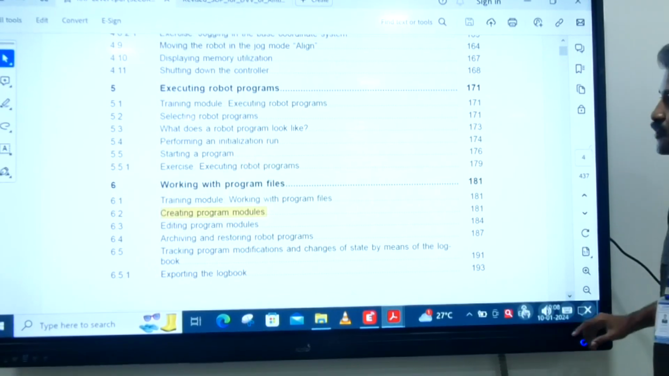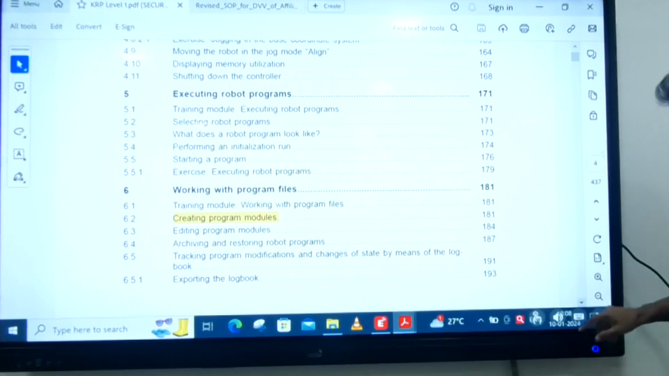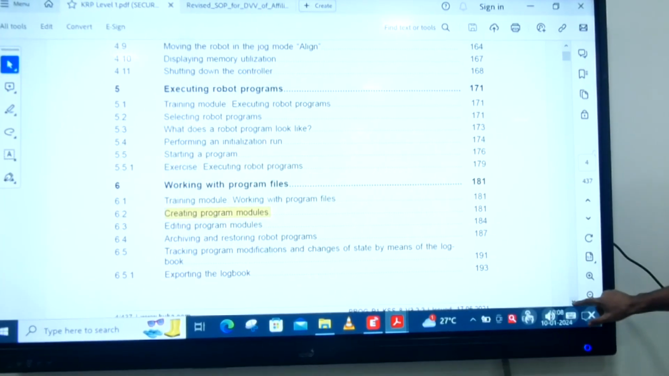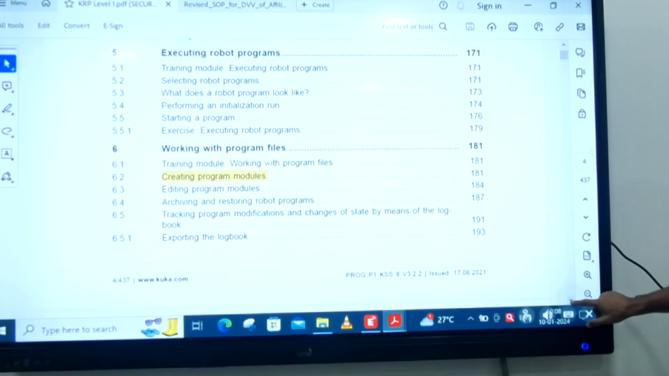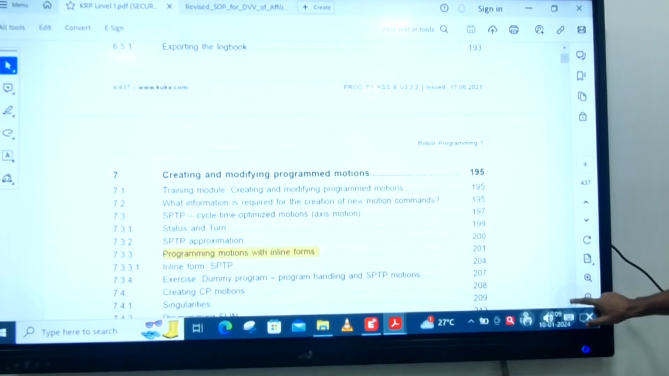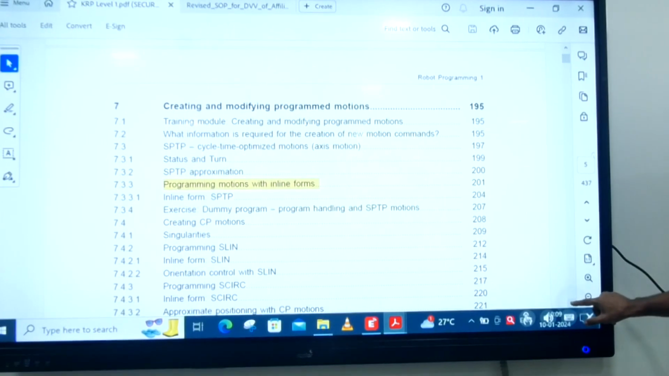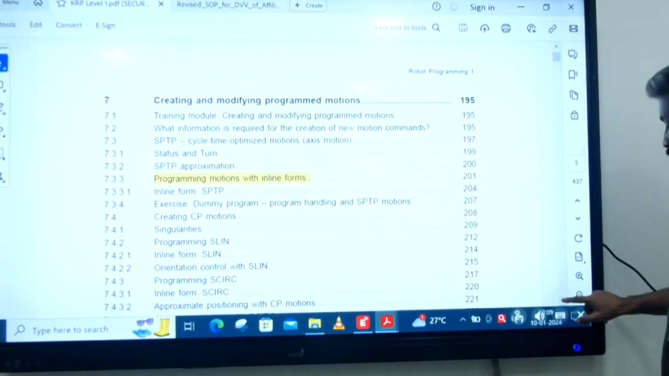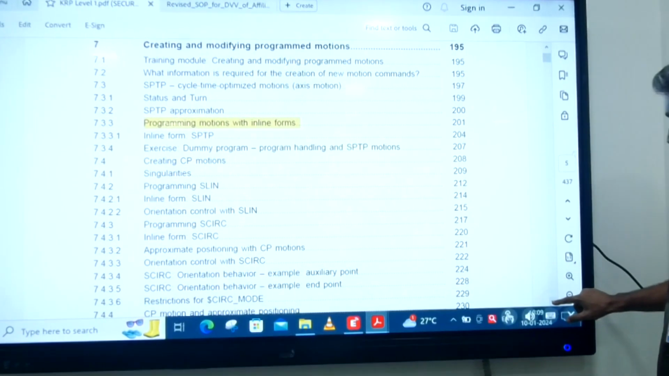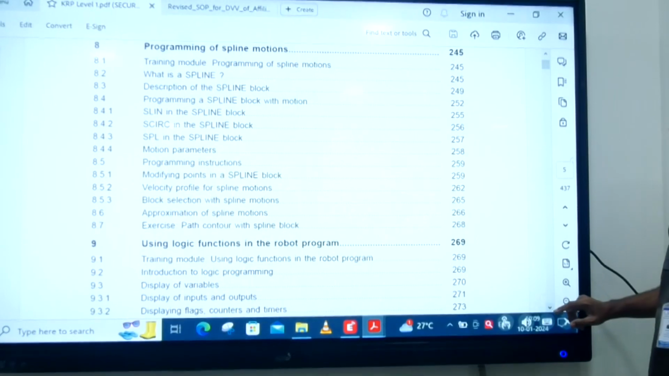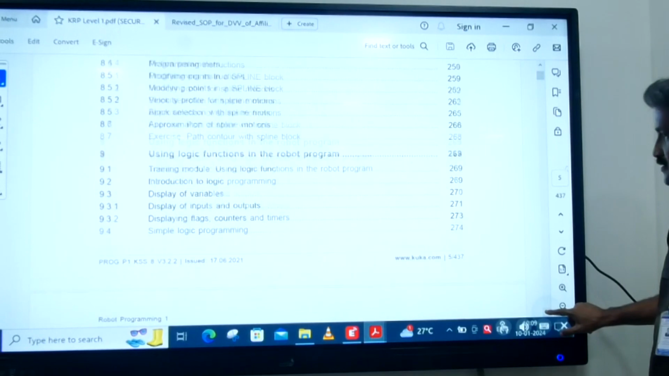The fifth one is about executing robot programs. What is the basic syntax for a robot? That will be dealt with in chapter 5. The sixth step will be how to create the program modules. There are various modules that we are going to see one by one in that topic. Then we are going to see the various program motions, that is inline forms. It may be a circular motion, a linear motion, or a spline motion. We are going to see various types of motions, and logic functions, and what a spline is, all covered in these chapters.